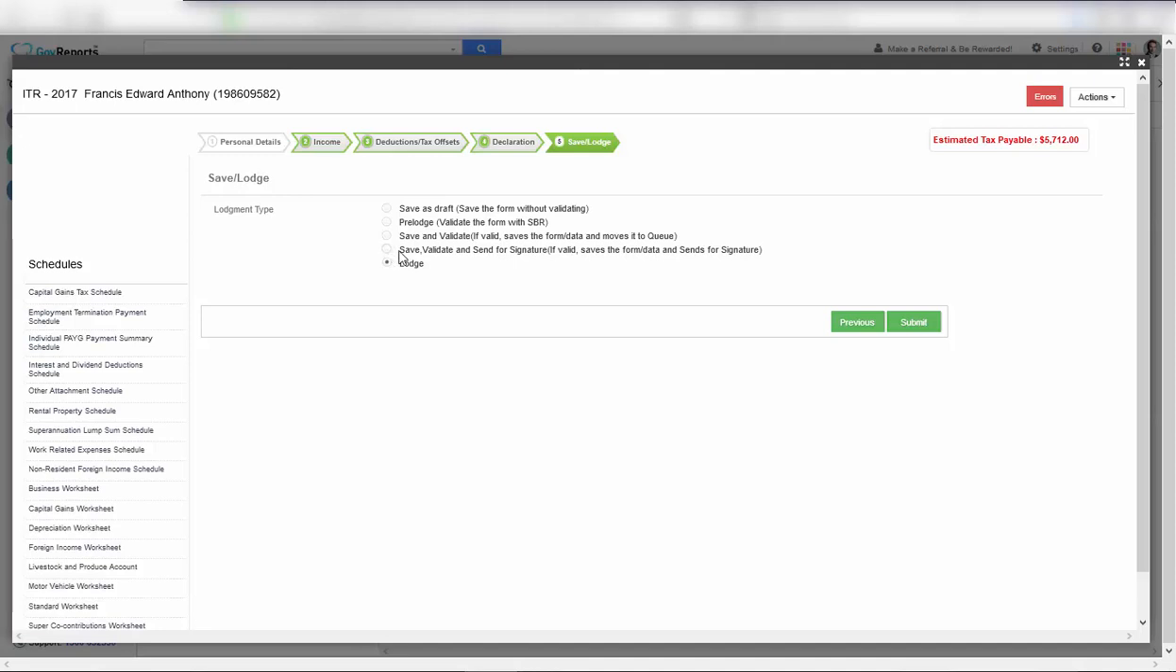We also have the fourth option, save, validate, and send for signature, because we have inbuilt digital signature, so it will save the work that you have prepared, validate it with the tax office, and also then send the report for signature. I don't believe that you will be using the send for signature feature in this exercise. You need not to, but you can always play with it.